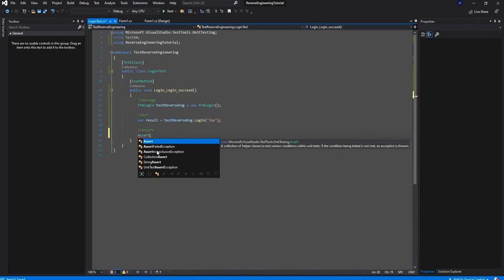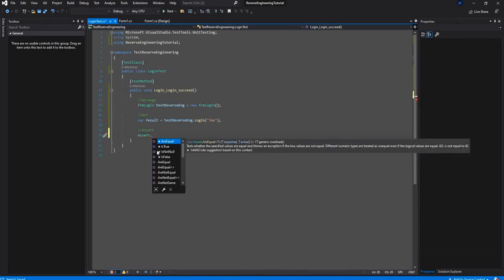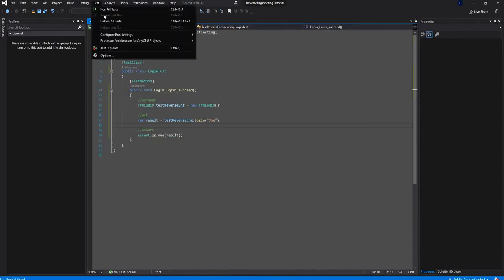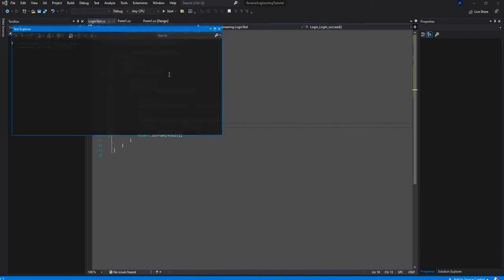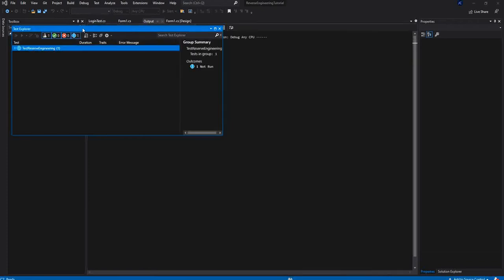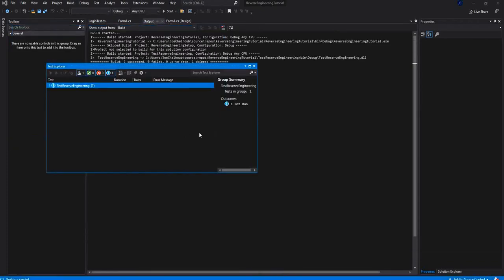And in the assert method, we just make a comparison. Assert is a comparison: Assert.IsTrue, the result. We are comparing the result, whether it is true or false. Now let's run all the tests. The unit test here should throw an error because we sent to the Login function an incorrect password.